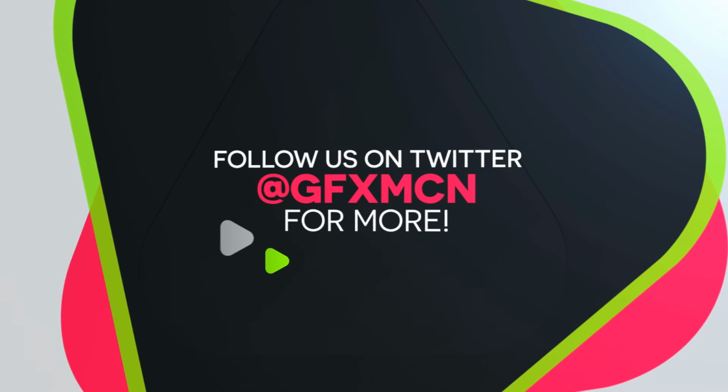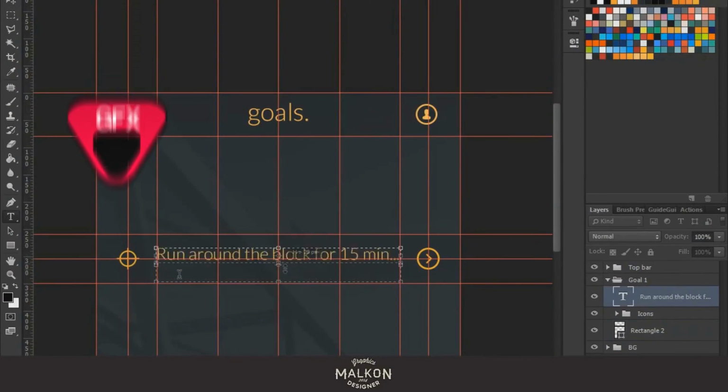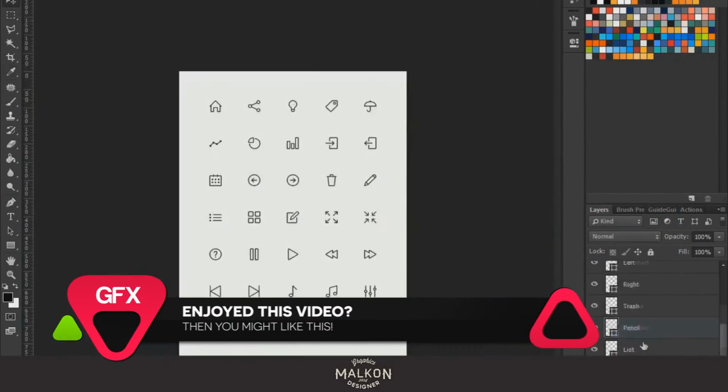So I hope all these commands have been useful for you. They really help increase your workflow and they should help you improve your design work.